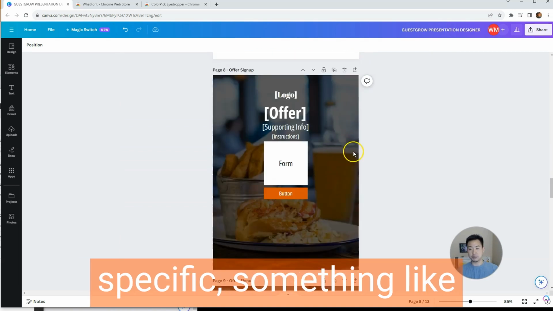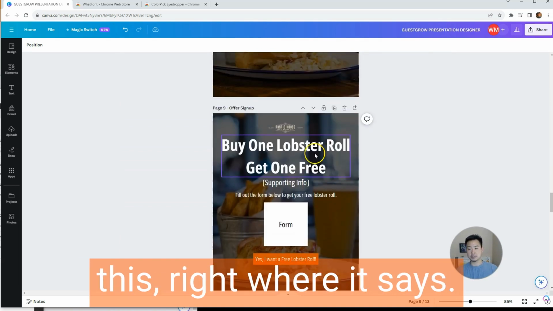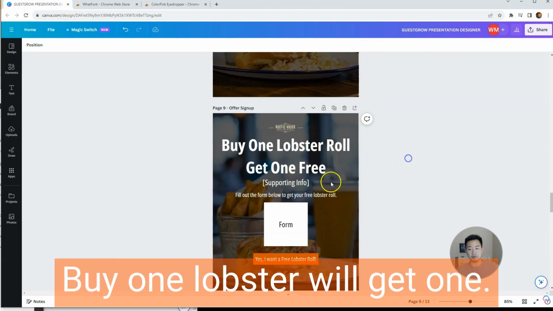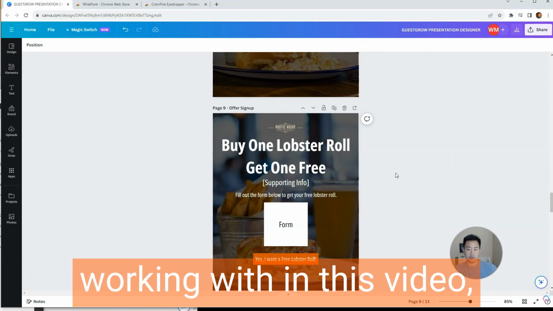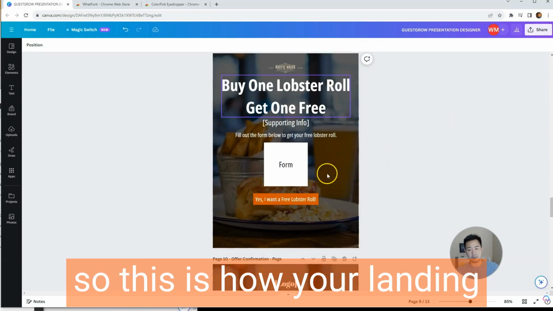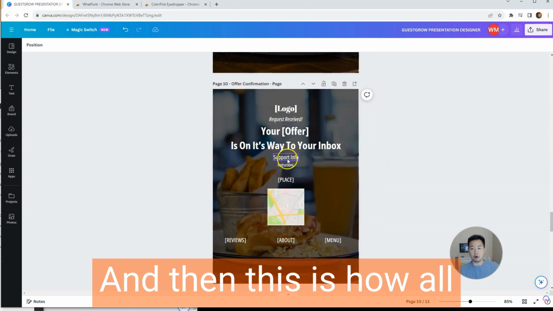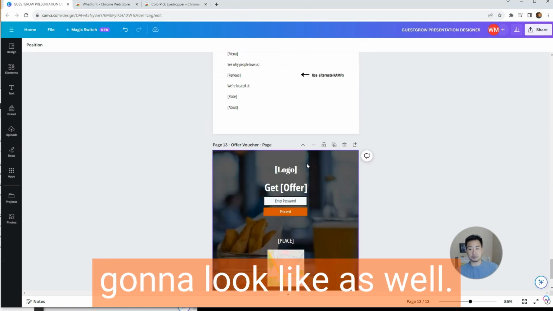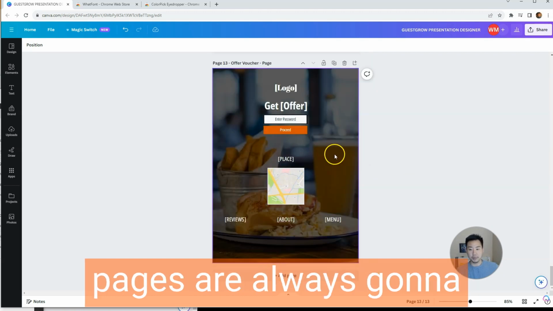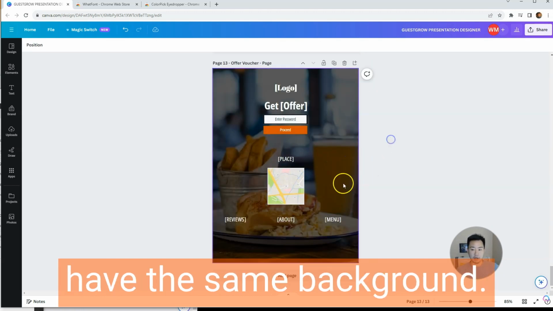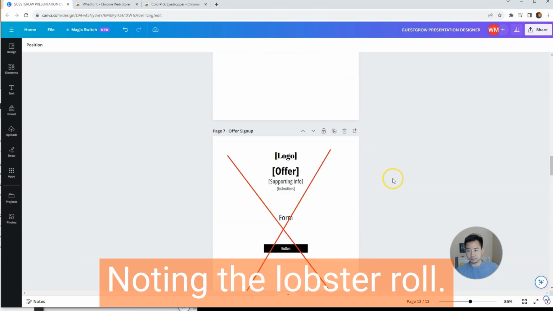And to be even more specific, something like this, right? Where it says, buy one lobster roll, get one free, supporting info, fill out the form. This is the offer that we're working with in this video. So this is how your landing page is going to look, and this is how all your other pages are going to look as well. These are emails, so they're going to be a white background, but all these pages are always going to have the same background, noting the lobster roll.